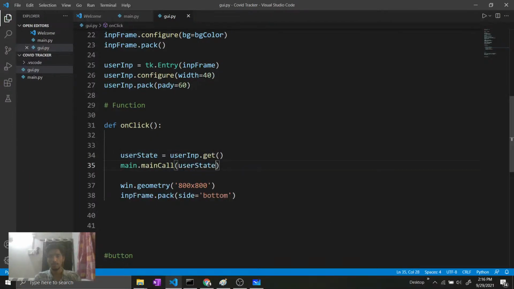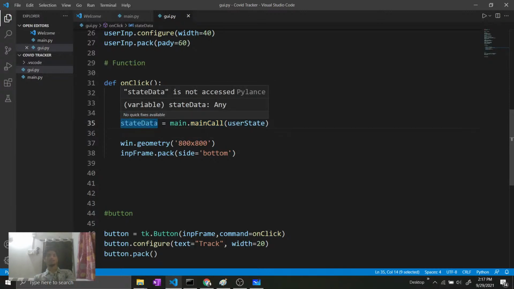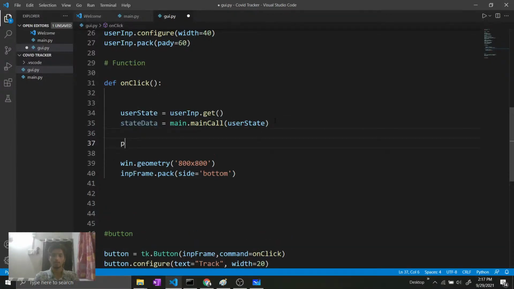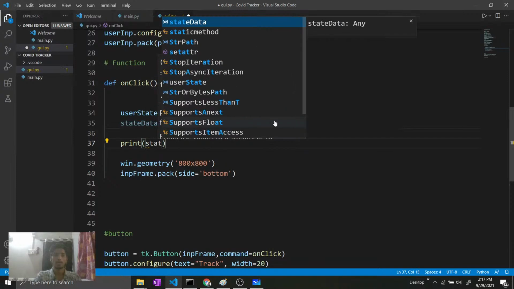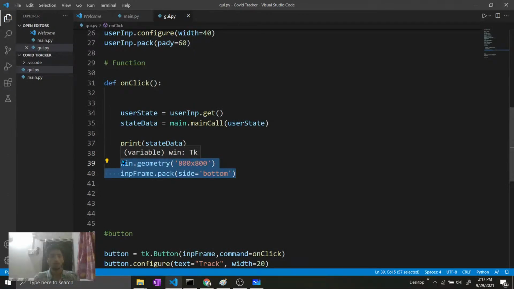So user state, save it, it will return all the data for the state that a user has given to us. We'll store the data in a variable, let us say state data, equal to this. All the data of the current state that the user wants is stored in this variable. Let us test it by printing state data. Let us save it. I'll currently comment this out because we don't want our window to get big.